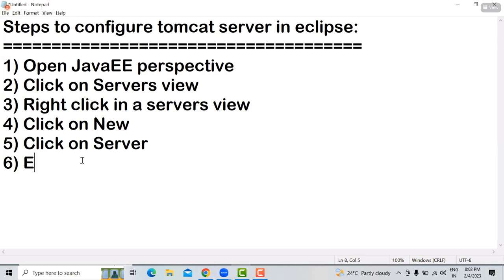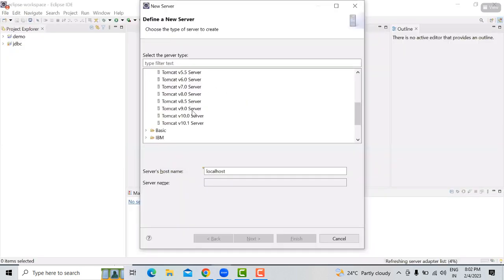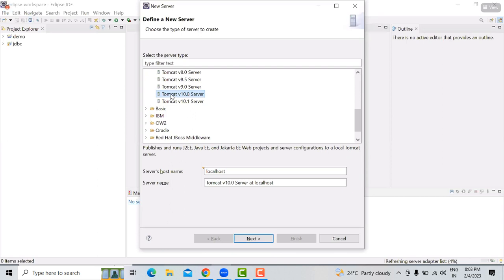Expand Apache. Apache is a vendor, a company name. Expand Apache. Now in my system 10.0 is there. That's what I'm selecting, Tomcat version 10.0 server. Suppose in your system Tomcat version 10.1 is there, use 10.1. If 9.0 is there, 9.0. Like that you select.